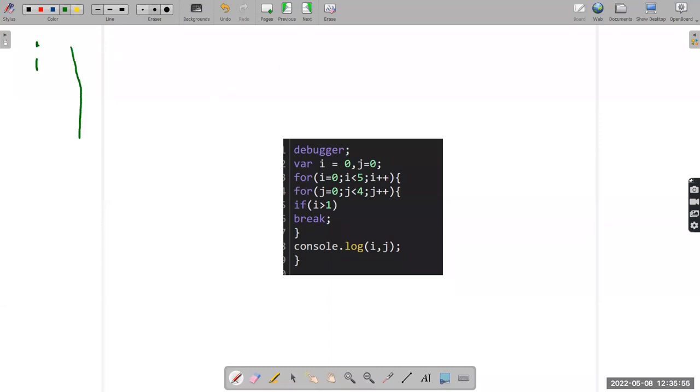This is your i's value. This is your j's value. Okay. You are initializing with what? 0, 0. So first of all, it's 0, 0 right now. In the loop, for the first time, it will execute for i equals 0, i less than 5, i plus plus.